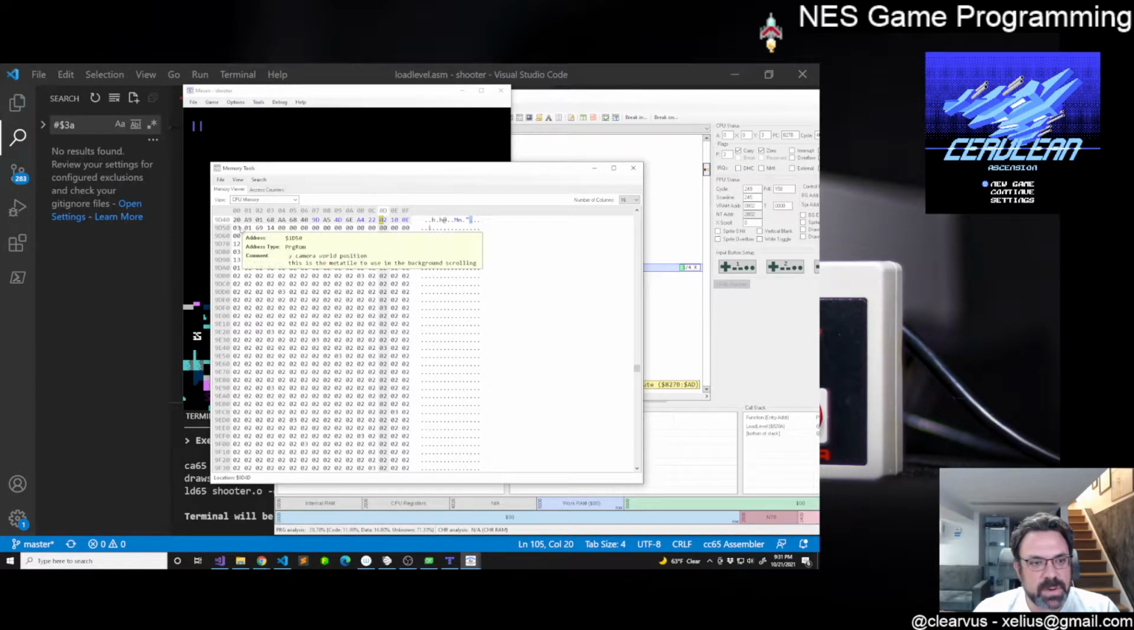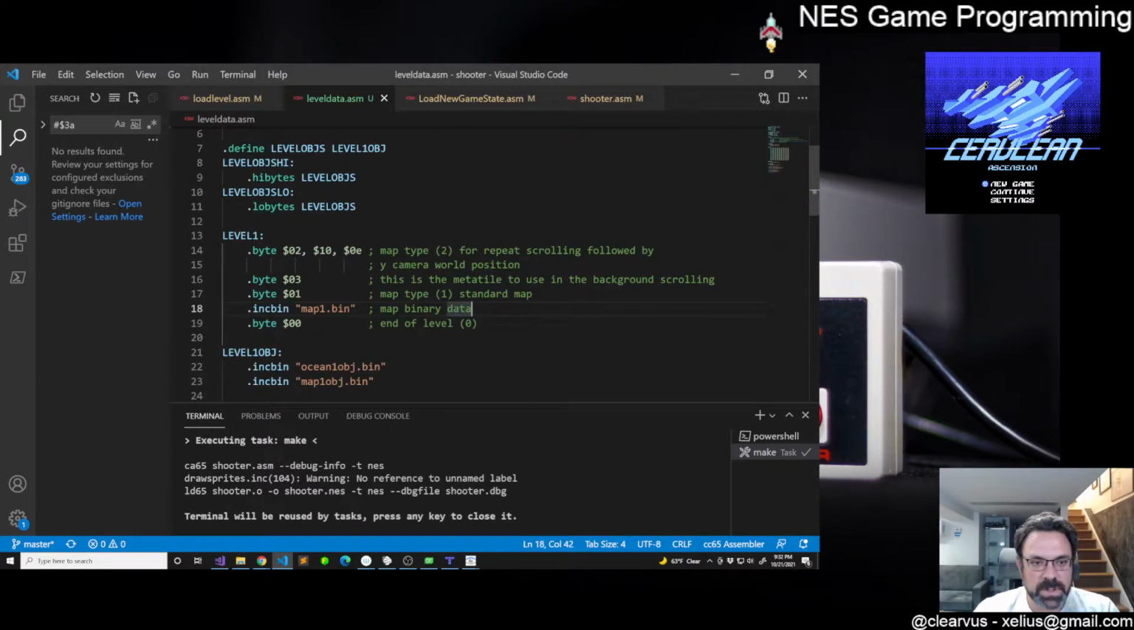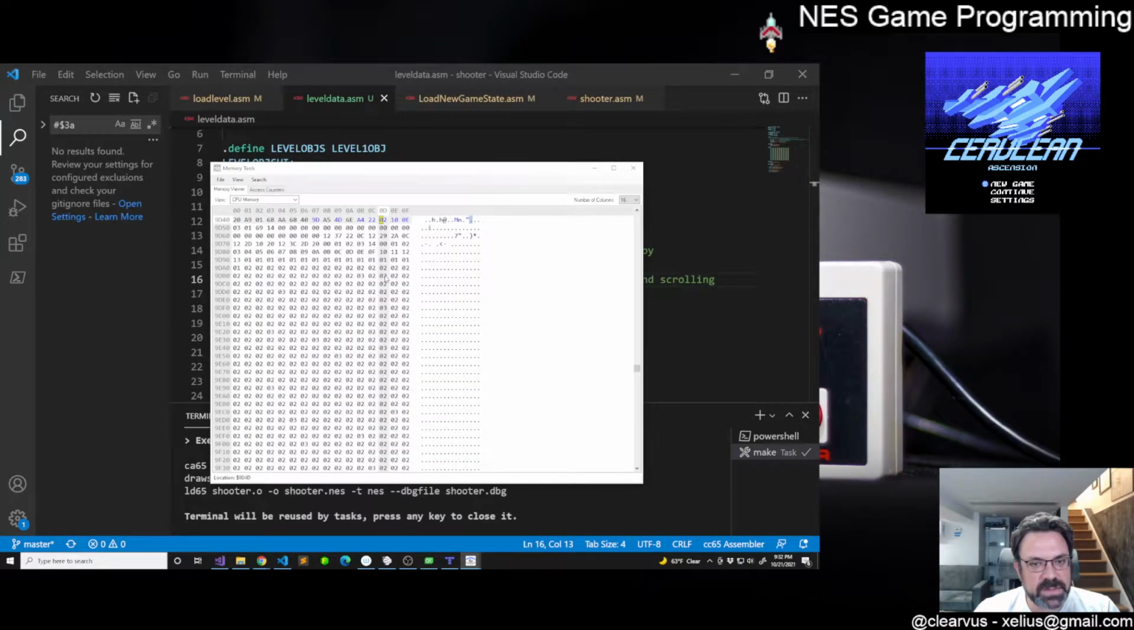And that is just our map type 2 for repeat scrolling, followed by... That's cool that it has the comment in it. Repeat scroll followed by world. This is the metatile to use in the background scrolling. So it's using 3. Okay, but that's not actually correct. Map type 1. Where is it saying the lookup is?